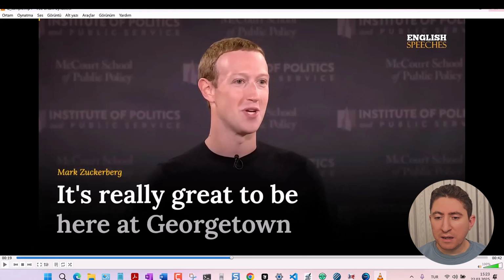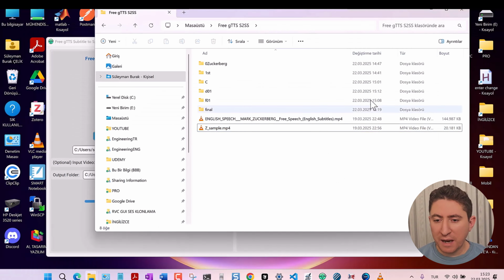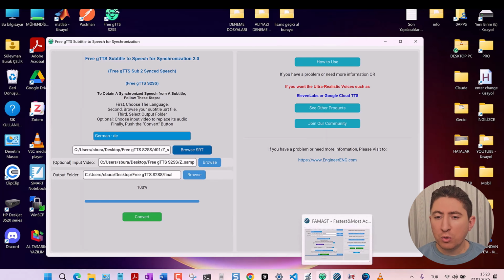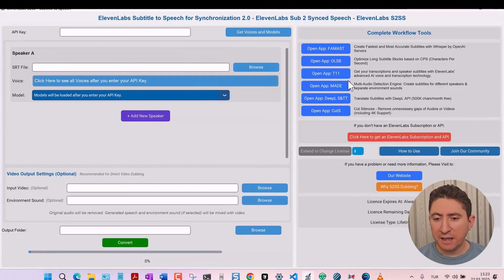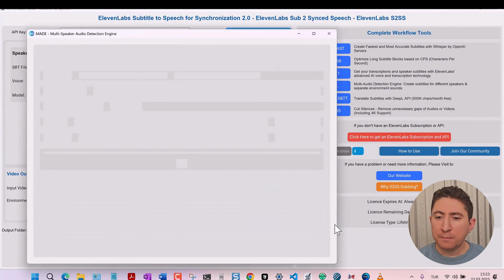It's really great. We have another application to capture these types of background sounds. This is our multi-audio speaker detection program called Mate. It is located in our audio separation section. If you wish, I would like to show a brief example of this.